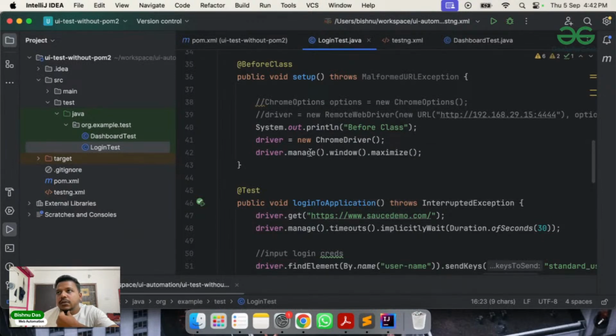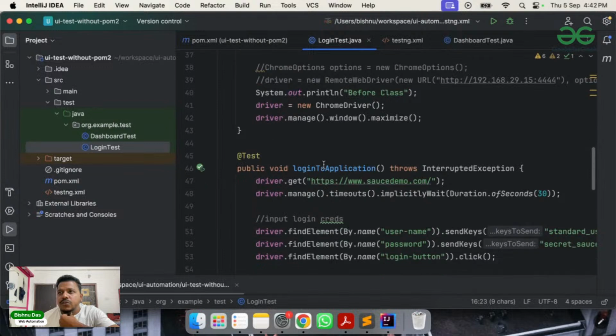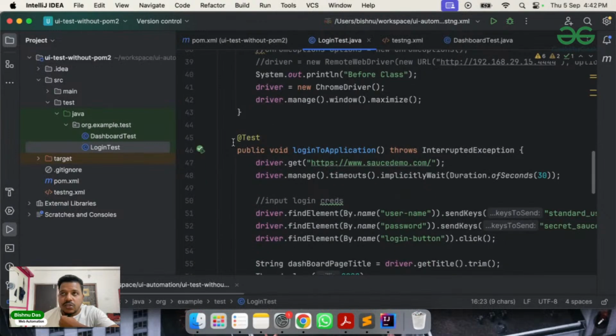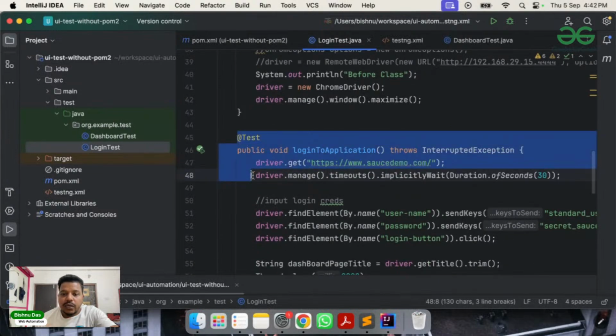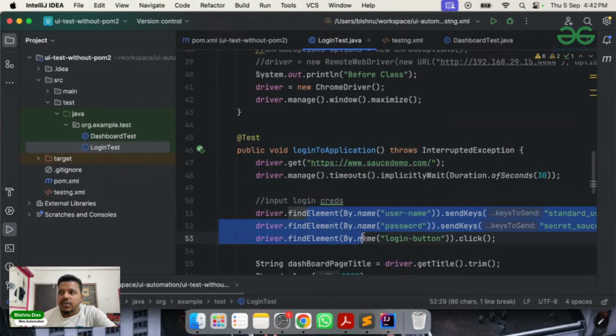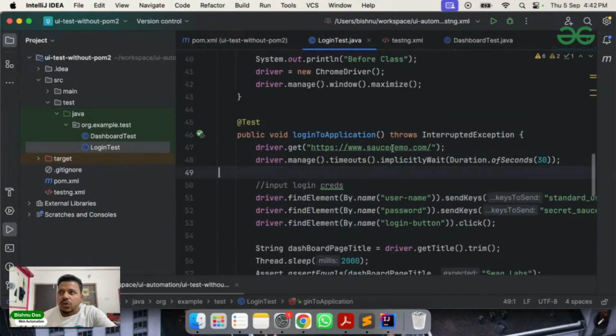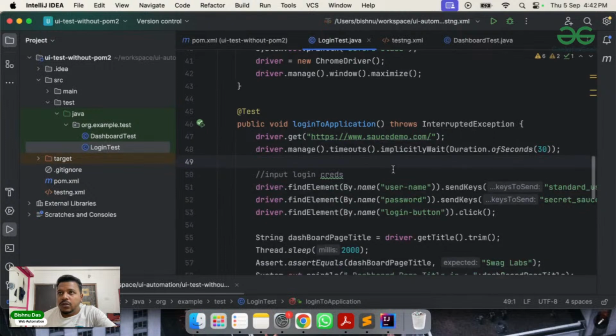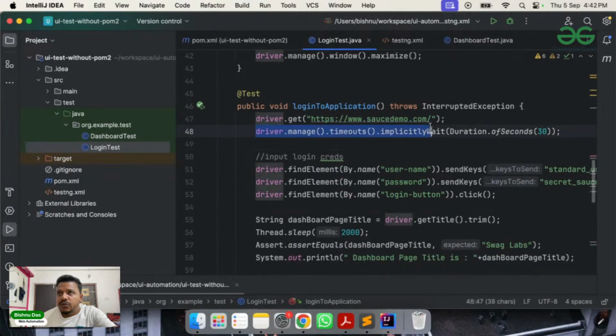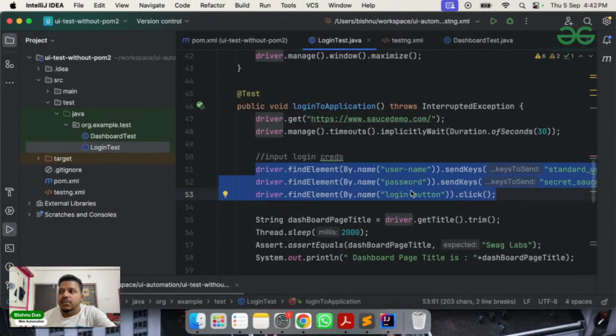And this is for maximizing. And if you see, we have a test. These @Test annotations are the actual tests which I have written. The URL has also been provided here. Now you are provided implicit wait. For login credentials, we are writing in the same test class and the same test method as well.